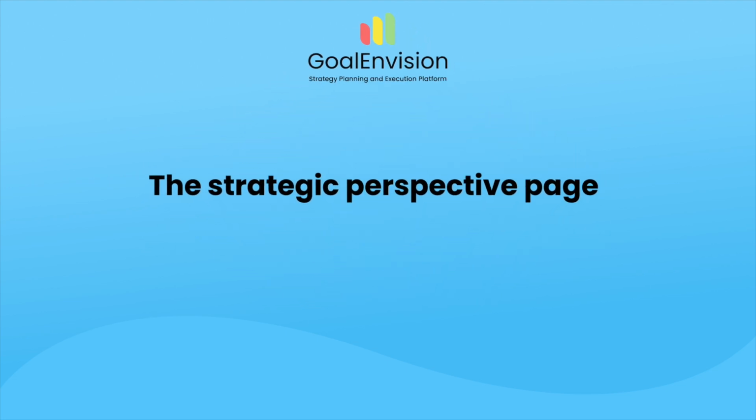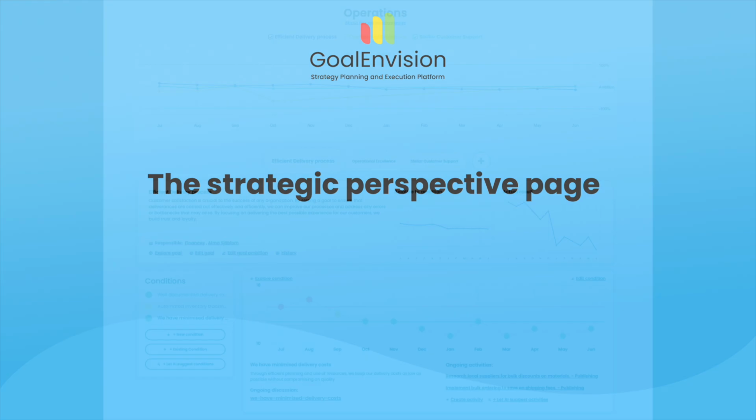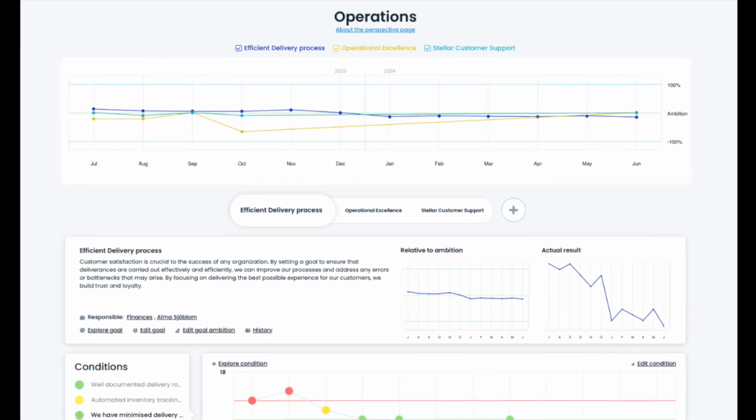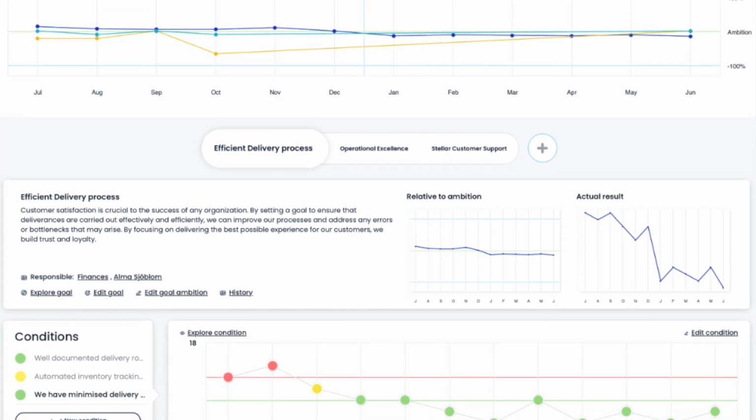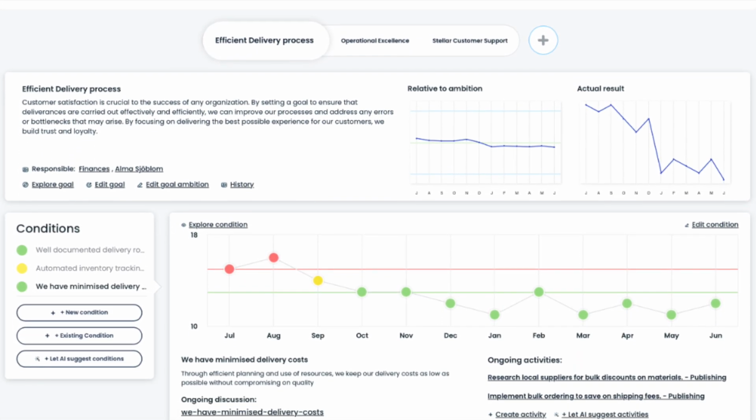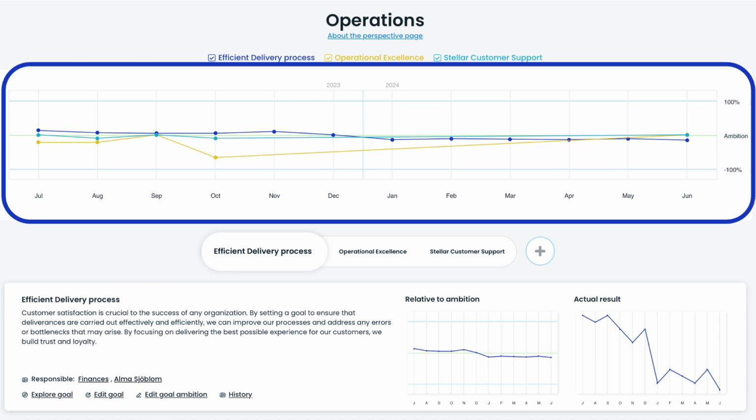Welcome to the Perspective page in GoalEnvision. The Perspective page provides you with information about the goals and conditions related to the strategic perspective you are currently focusing on. Here, you'll gain a comprehensive view of your goals and their progression through the magic diagram.